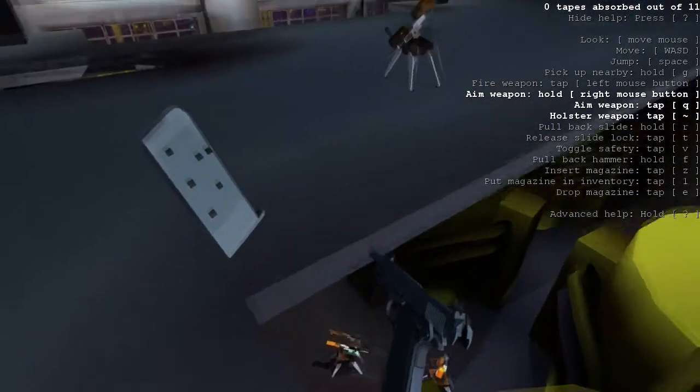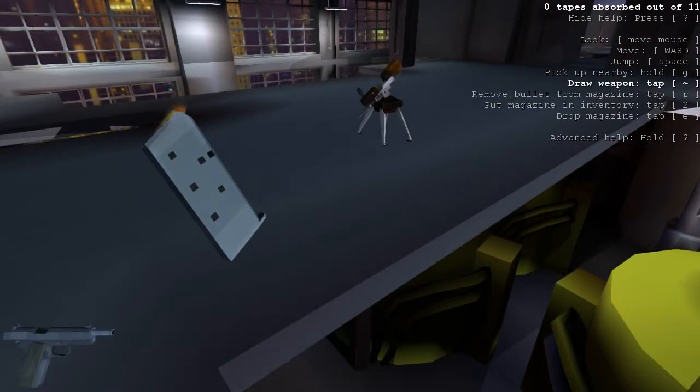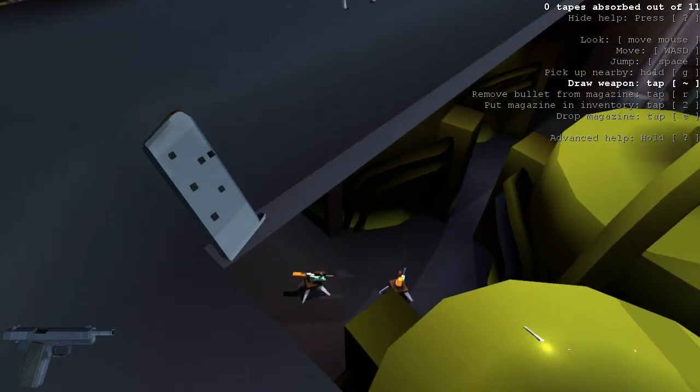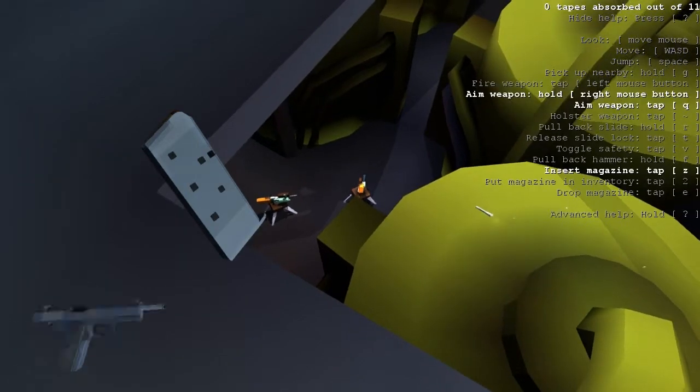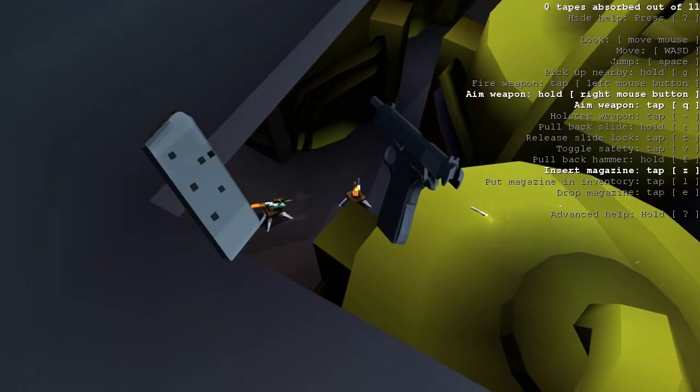And I just completely used all the bullets in here, but we can insert more. I have one bullet left. One bullet in the chamber, ladies and gentlemen. All right, draw the weapon, insert the mag.